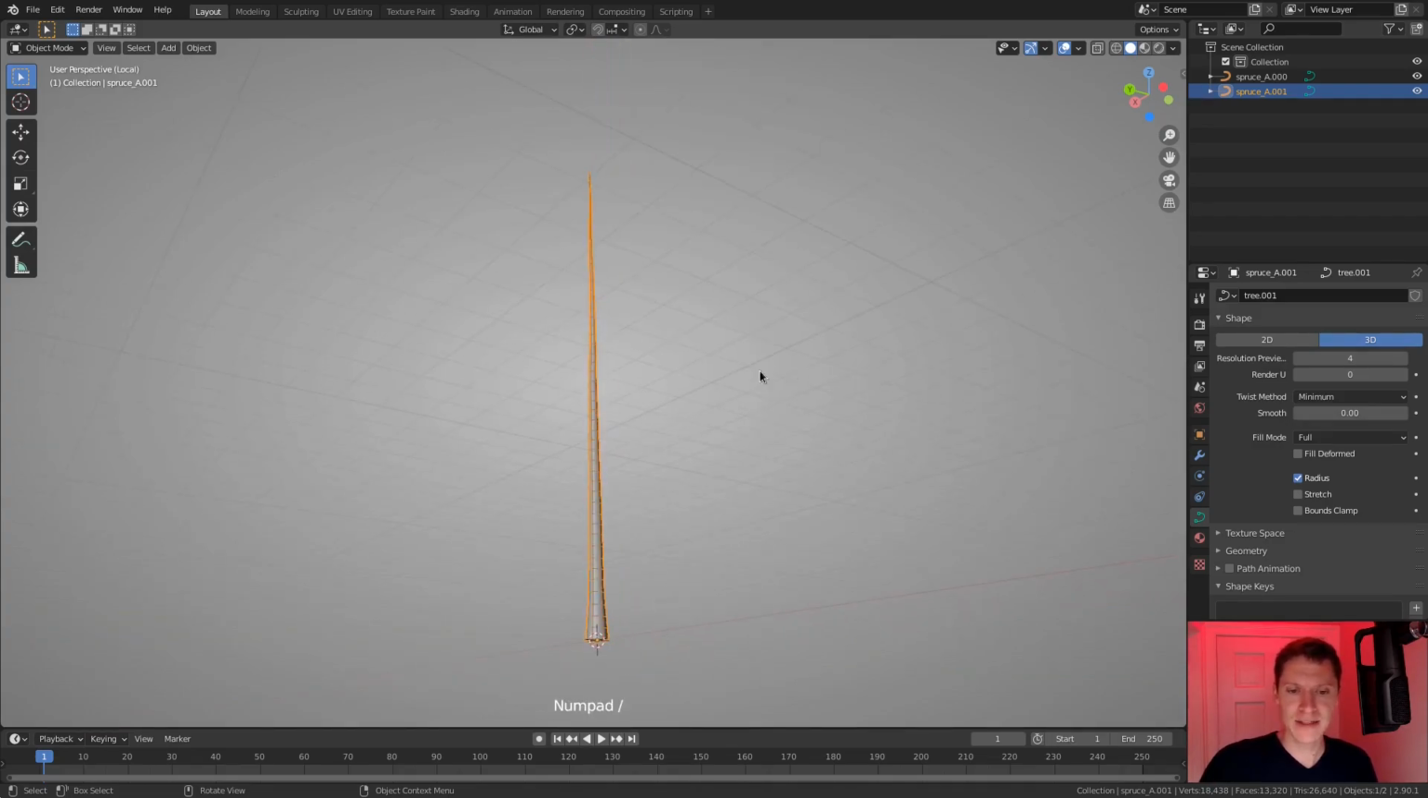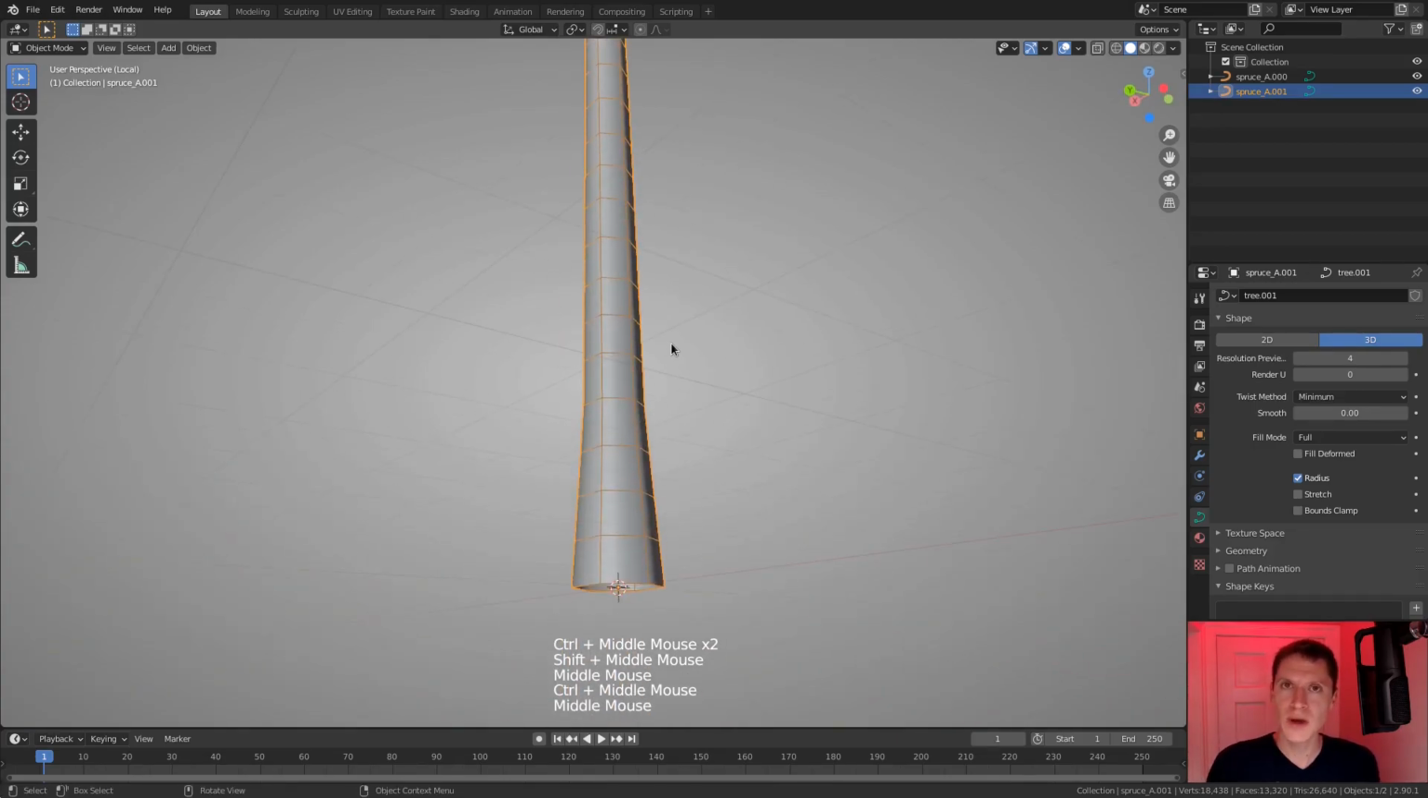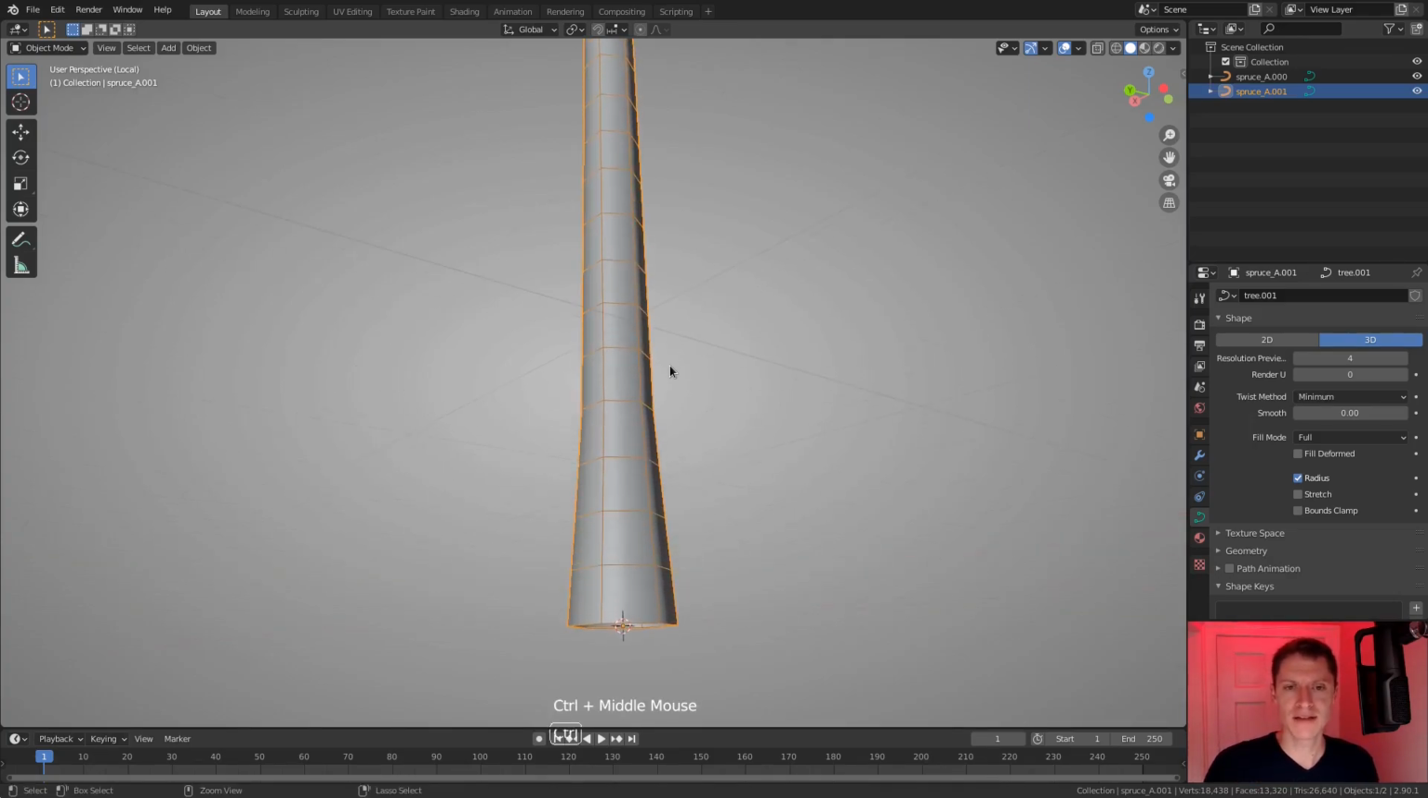So I'm going to select it and then hit the / key to go into local view. Basically, I just want to add some splits in the trunk going vertically. That's common in trees because just a simple round cylinder is a little bit too simple for what we want.